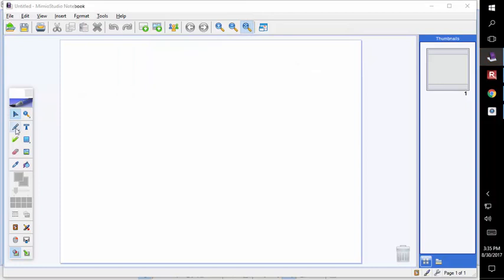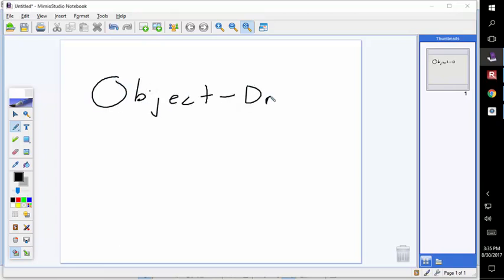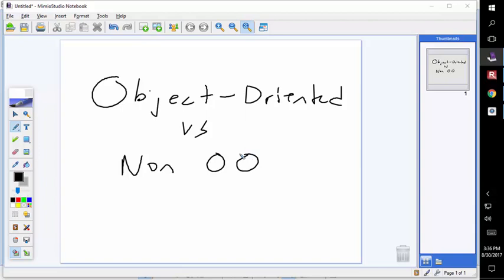The Mimeo Studio needs to be calibrated. I'll do the best I can. Well, it's not that bad, but it's off a little bit.